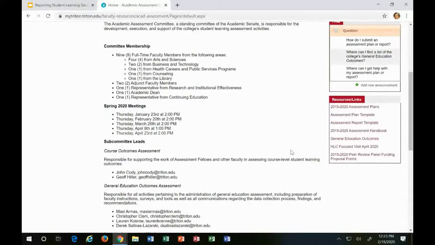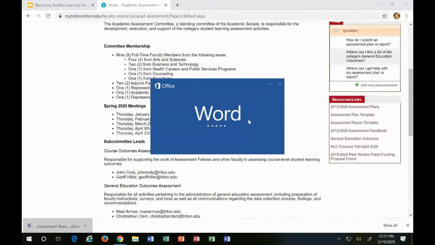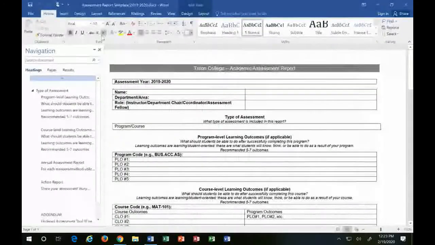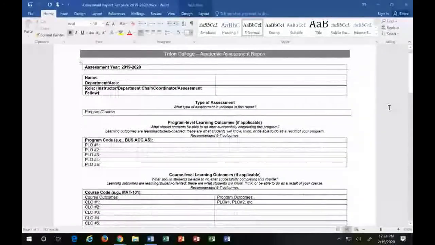So head back to the portal page. I will also attach it in the email, but multiple ways to get access to this document digitally. So I'm going to go ahead and pull that up. And we're going to walk through this together. All right, so let's take a look.